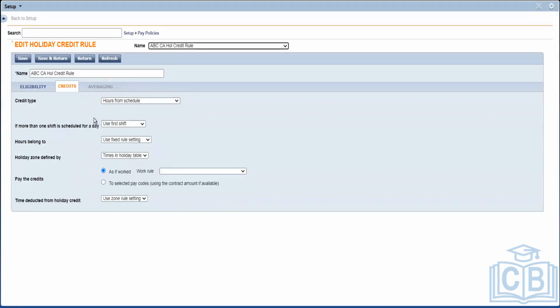And again, if you choose hours from the schedule, there is one more option. If there are multiple shifts for a day, what shift should the system consider? We can use the first shift, or use the sum of all shifts. Usually it will not happen. For a particular day, the employee will have only one shift. This is in case an employee is working in night shift, 10 PM to 6 AM, and again the next day also you have 10 PM to 6 AM. In that case, you can say use the first shift.